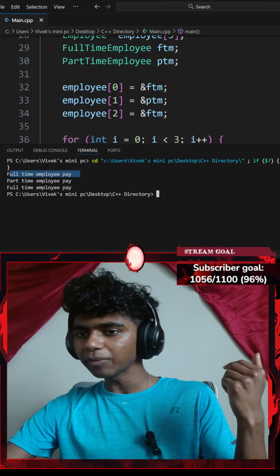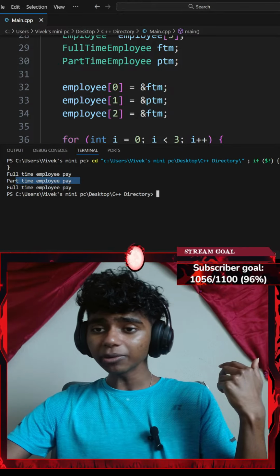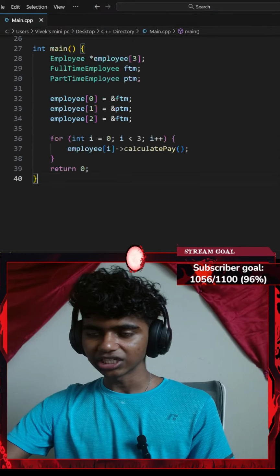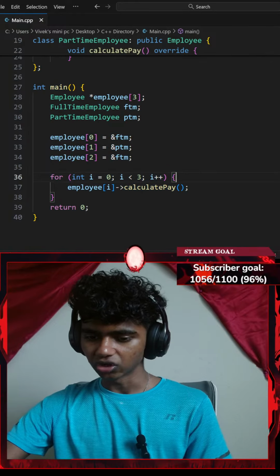Okay, it says full-time employee pay, part-time employee pay, and then full-time employee pay. Guys, I feel like I actually get the gist of how this works. So I'll go with Control-A, Control-C.